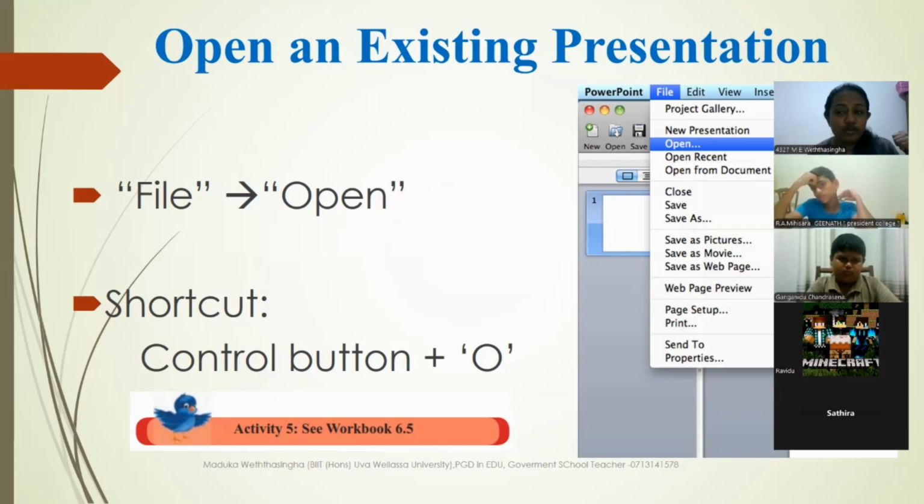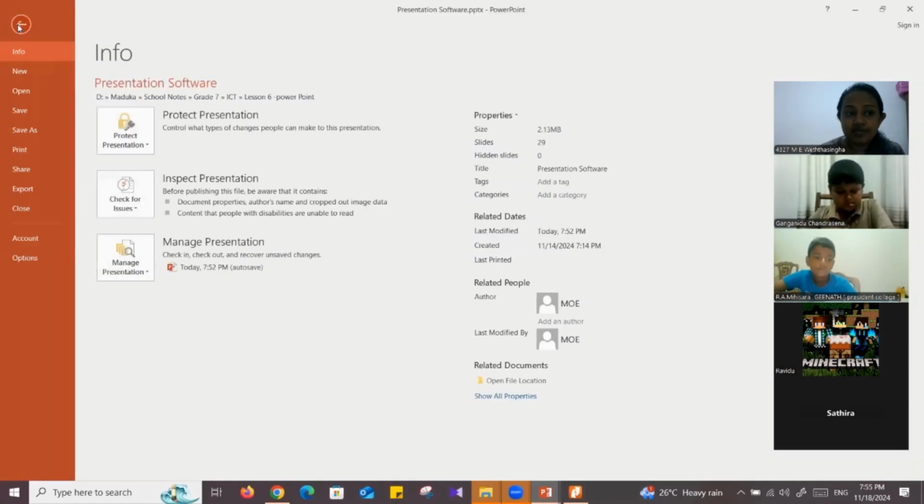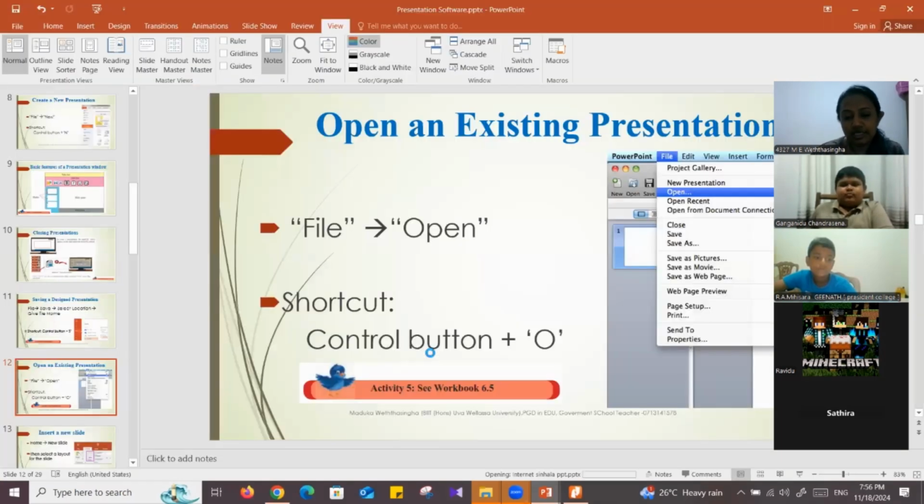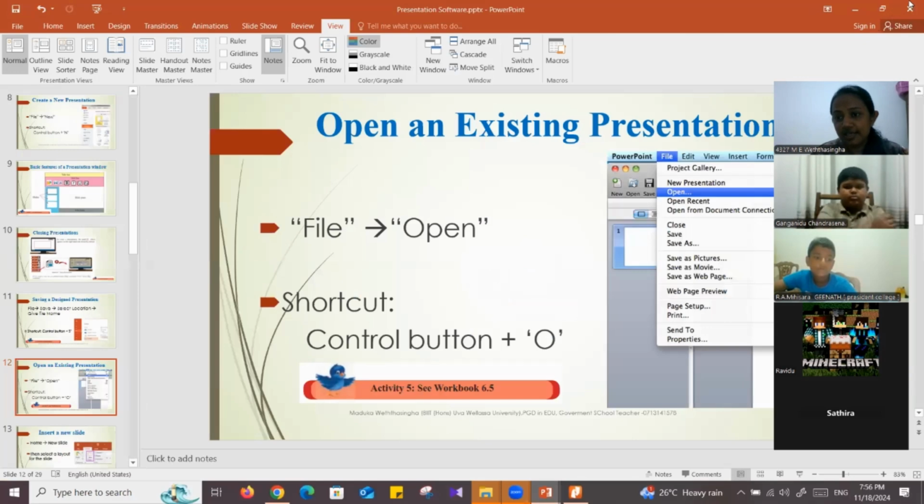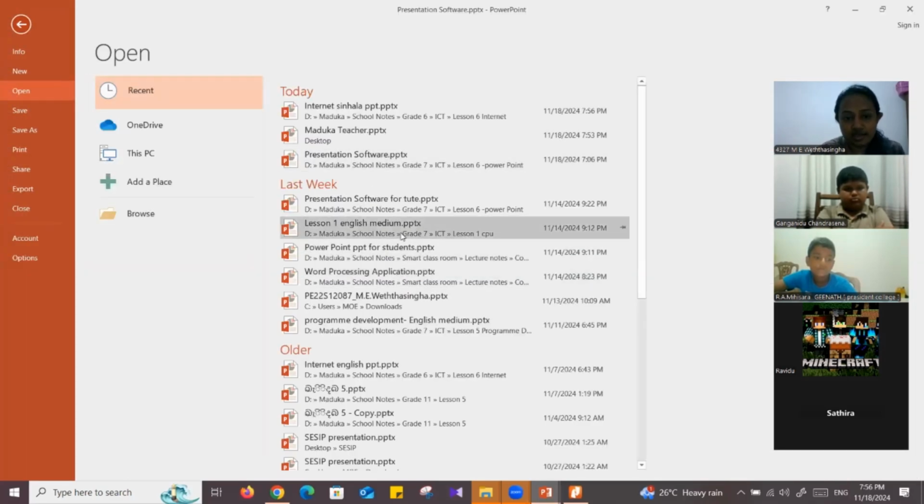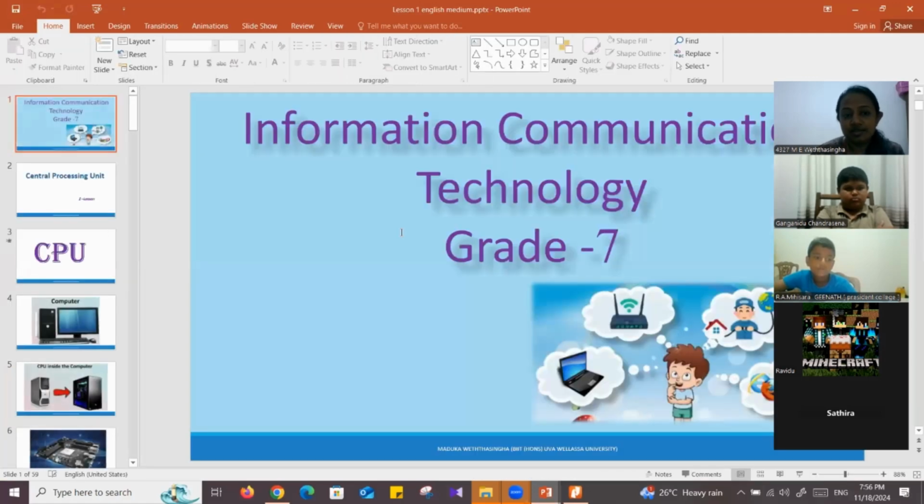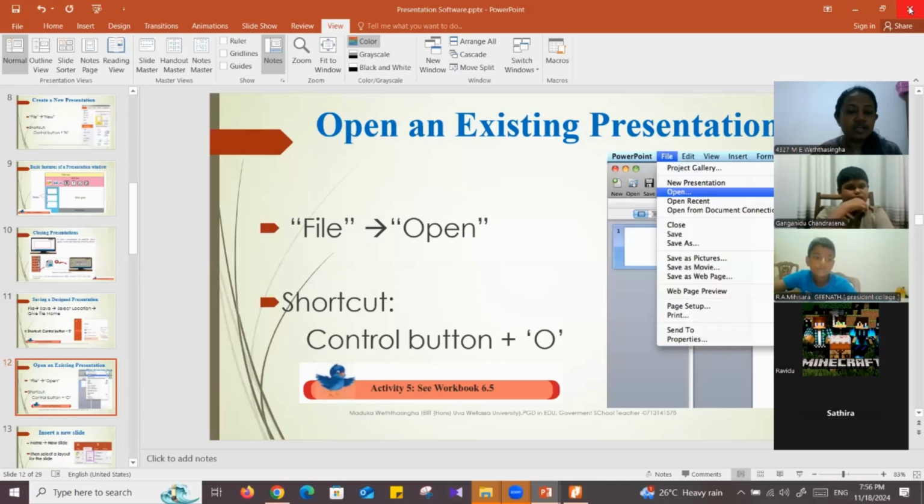Yes, first thing is you have to take the app. So Gayansha, can you do it now? Okay, teacher. Right. Ravindu, please do it. Vishwa, Sathira, please get the app. Gaganindu, do you have the PowerPoint software with you in your computer? I have, teacher.